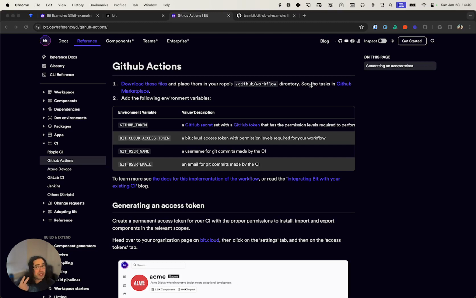So I'm going to show you this in two parts. The first part is how to set up the flow, access tokens, and so forth, and the settings you need in GitHub and bit.cloud. And then the second part will be how to actually ship your changes to components to your users. So let's go ahead and get started.